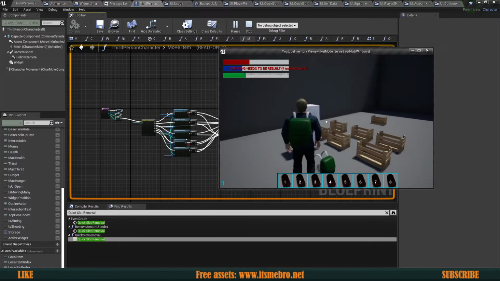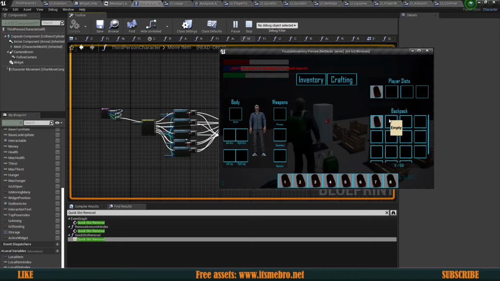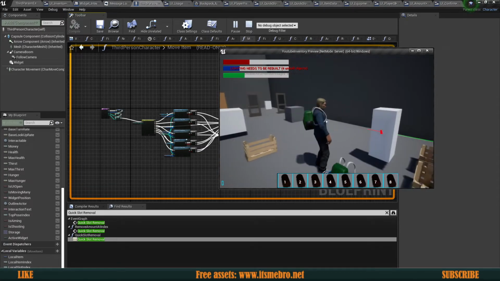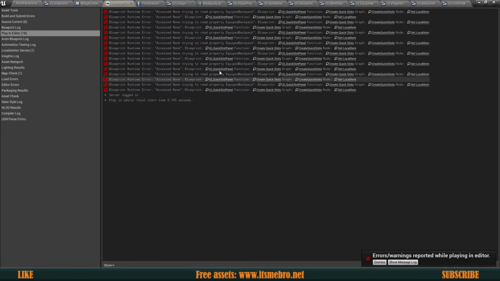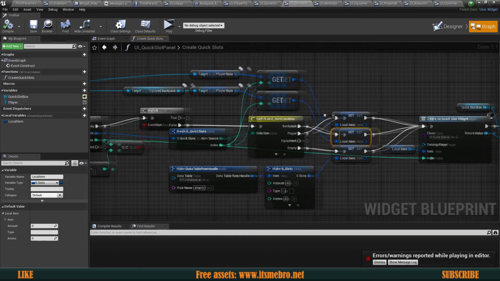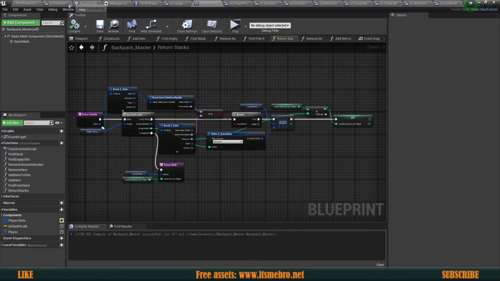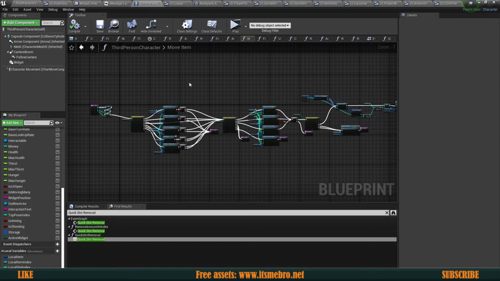Okay, so we did just get one problem. Once we bought an item, it instantly did this. There we go, a bunch of errors. So let's click on this, set location. Let's see, so we have the backpack. Oh, I would assume that that issue is because of the default value of the quick slots array.